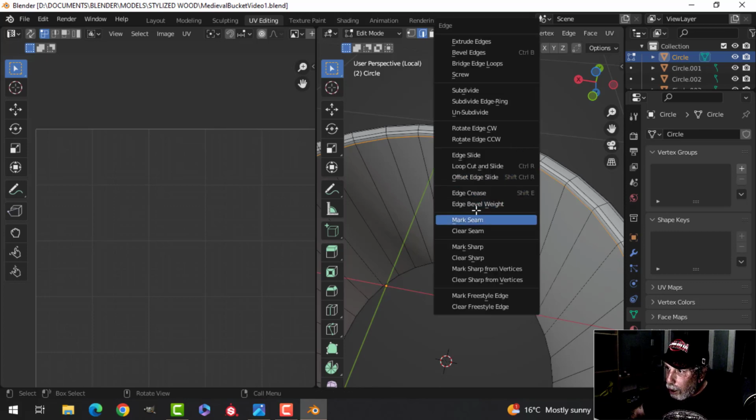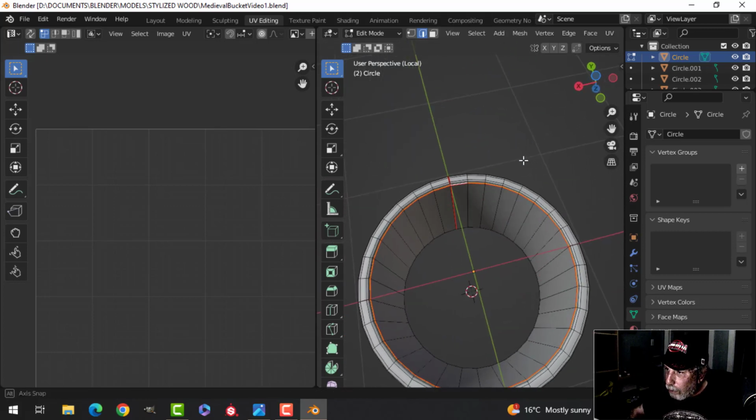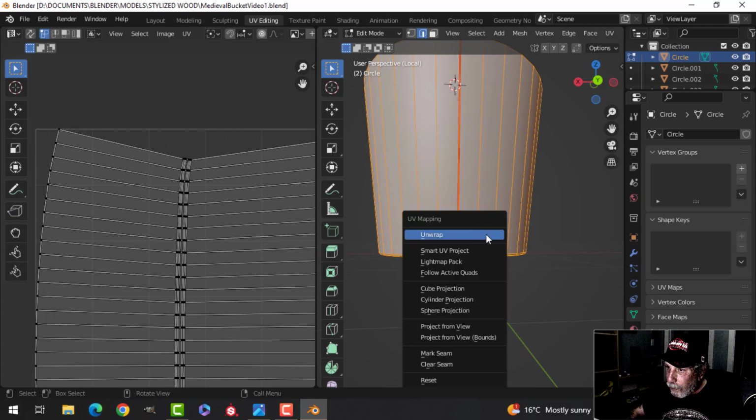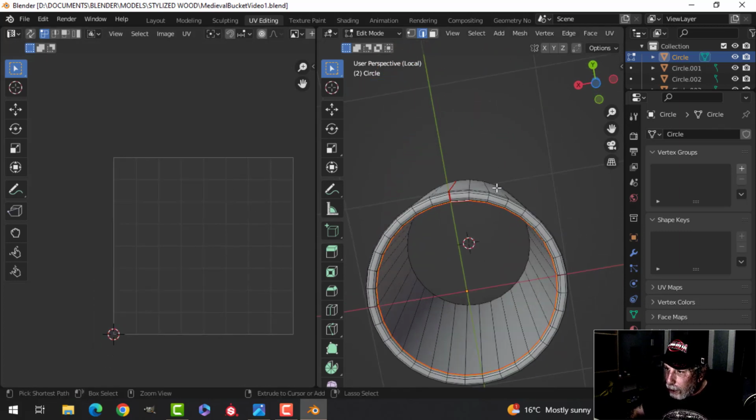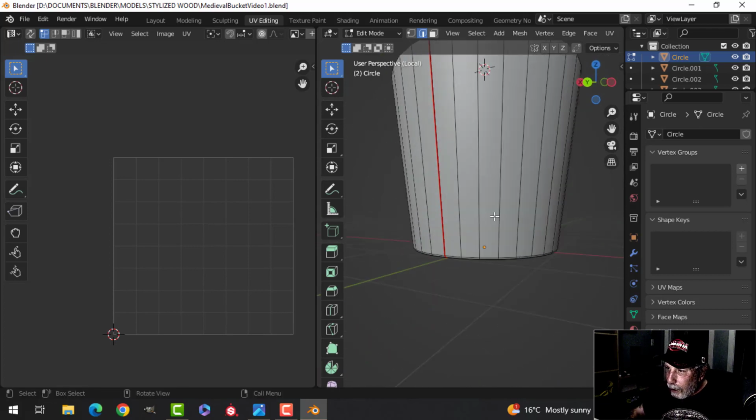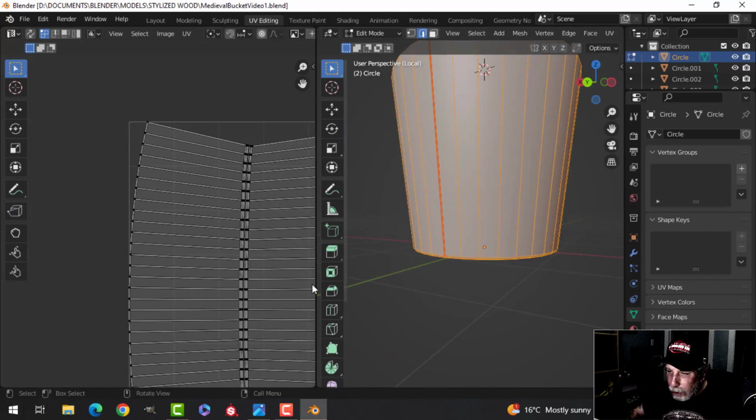Control-E. I'm on the bottom here. I turned it over to the bottom inside. I'm going to select that. Unwrap. Nah, not much better. Let's get rid of that. And let's have a look at this now and see what we can do.